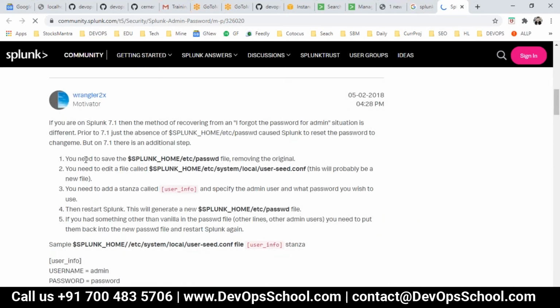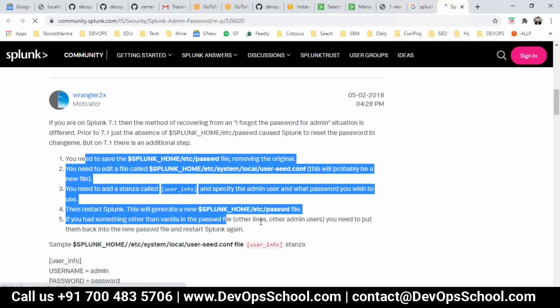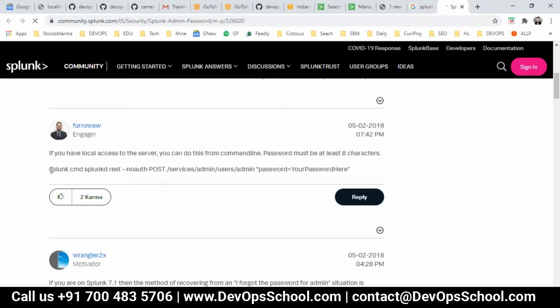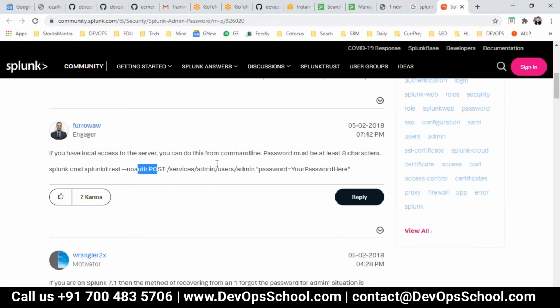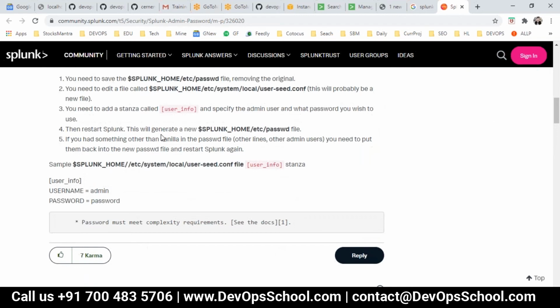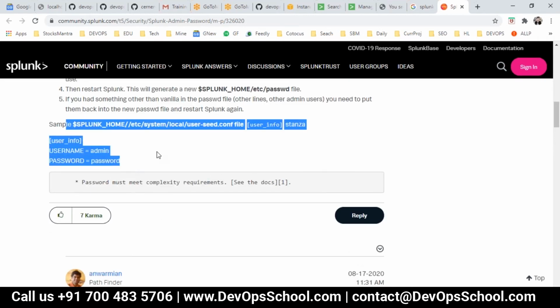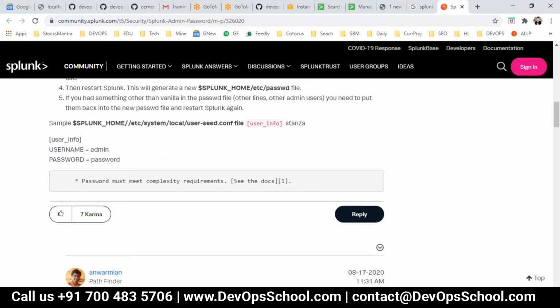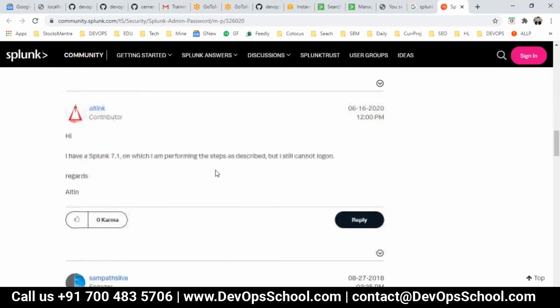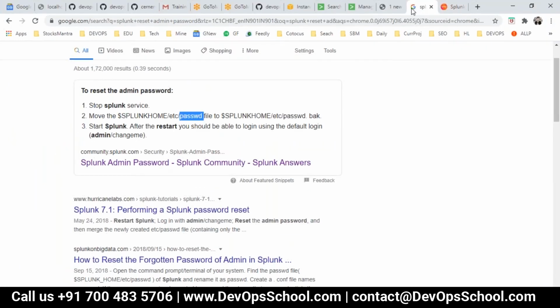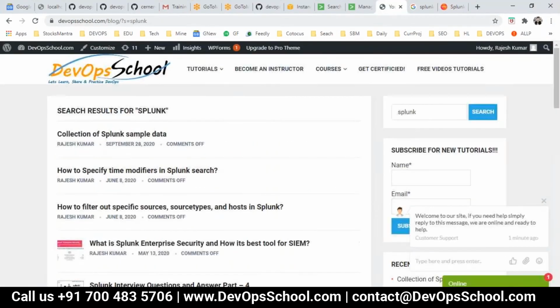If you see here, these steps will be there. You can also do it from the command line using the Splunk command, splunkd, rest, no auth, something like that. But this is easier for you. So try this one and it will work out for you. That's where you can run the password reset also.